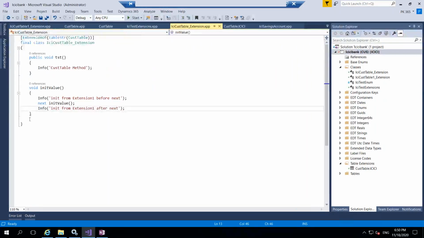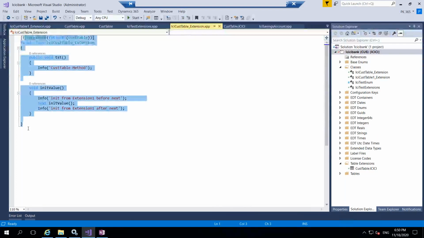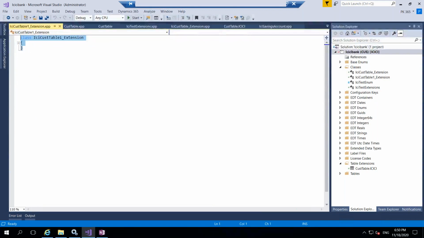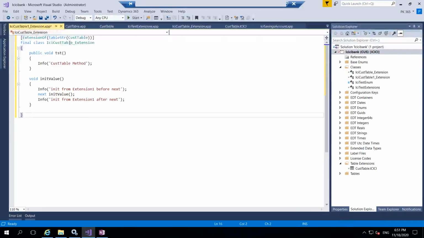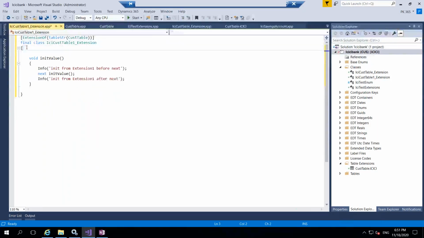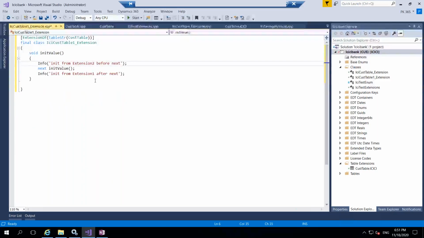Instead of doing all this, I will simply copy all this, and then I will paste it over here. I will simply say ICA cast table 1 underscore extension, and I will remove this method. And this is extension 2. Okay, this is extension 2.